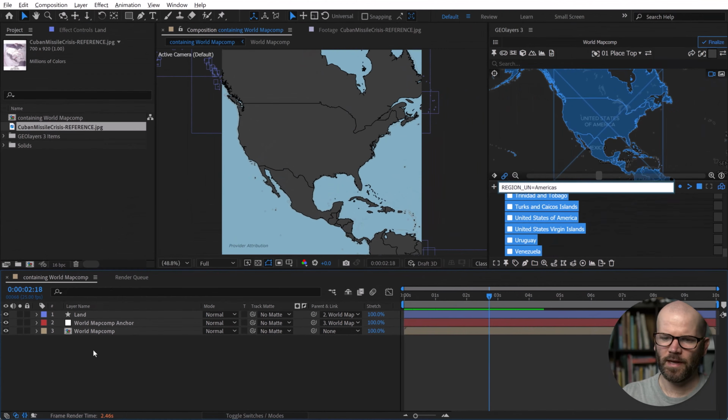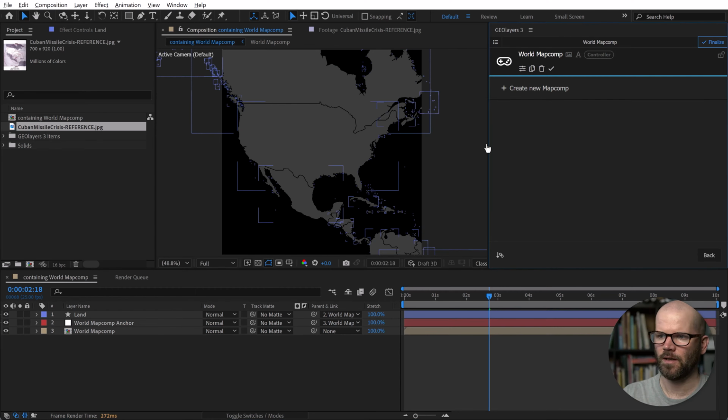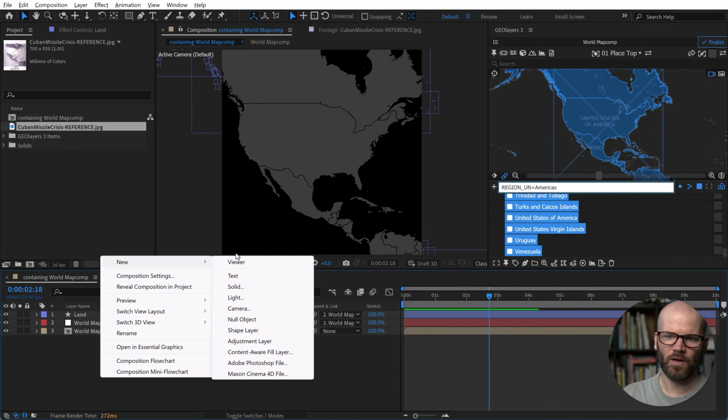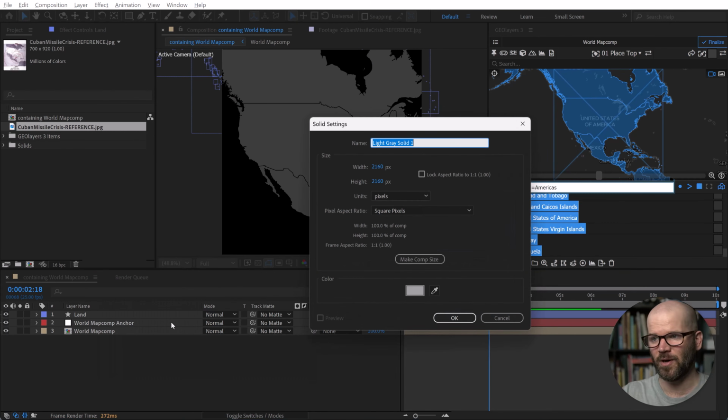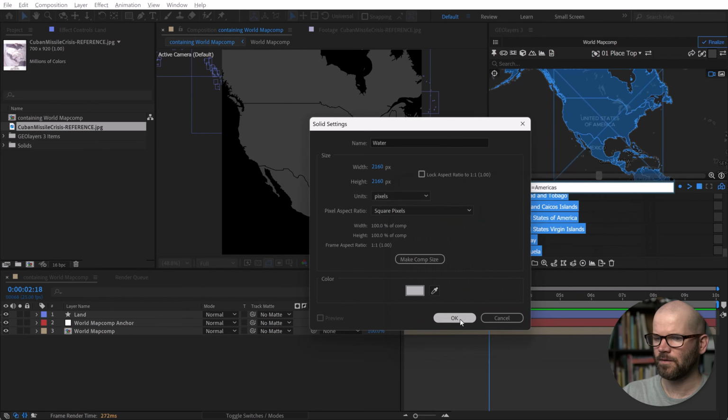Now we actually still have our Mapcomp imagery up. So if you go to the Mapcomp settings, you can just turn this off. So now we'll just have the shape layers. So for the ocean, I can just automatically add a new solid and have it at the bottom of the stack. So we'll just call it water. And for the water, we want just kind of a lighter color, something like that.